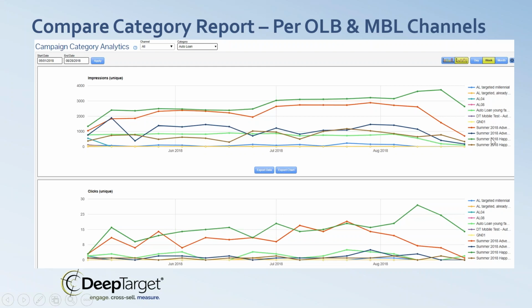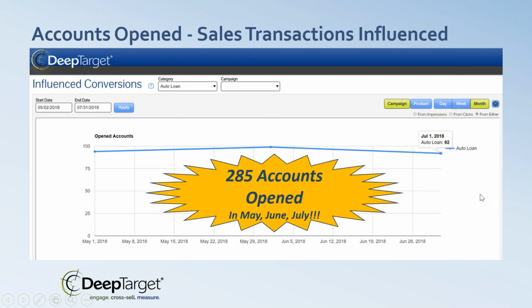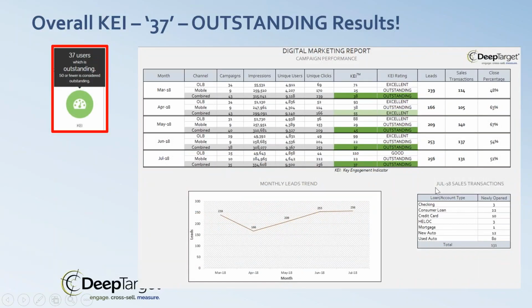These are those 4 campaigns, actually all of them, but the 4 summer campaigns displayed, receiving the majority of the impressions and therefore the majority number of views as well. And so the results overall are incredible. Results across the total here. Look at that, 285 accounts opened during the whole time frame. Phenomenal results, just great work out to Becky and her team. And overall, they've had a KEI of 37, and just great results overall. So congratulations to Becky and her team.